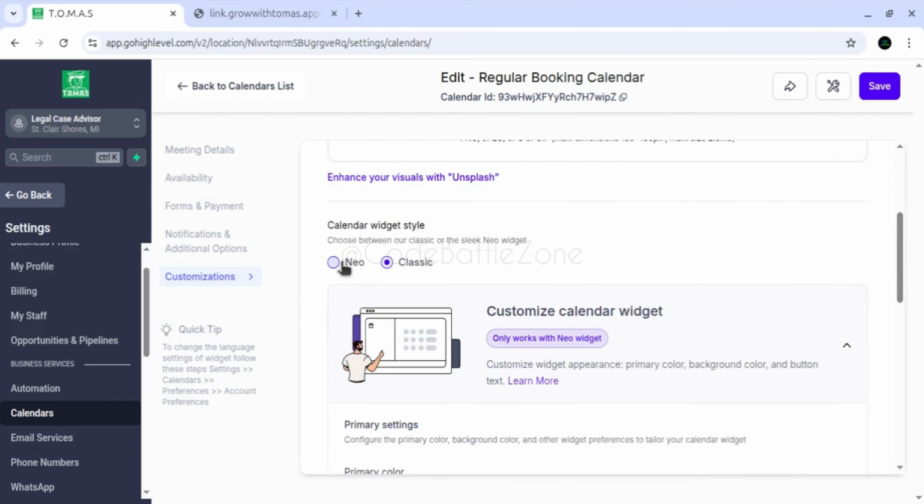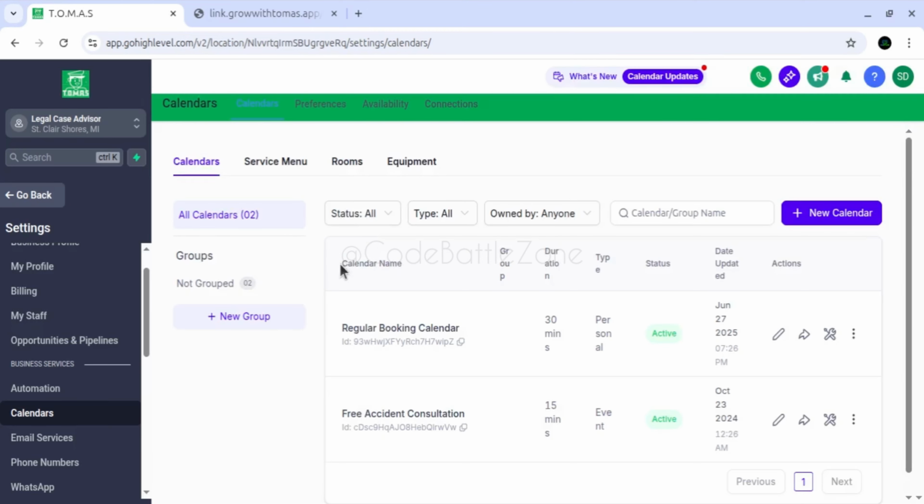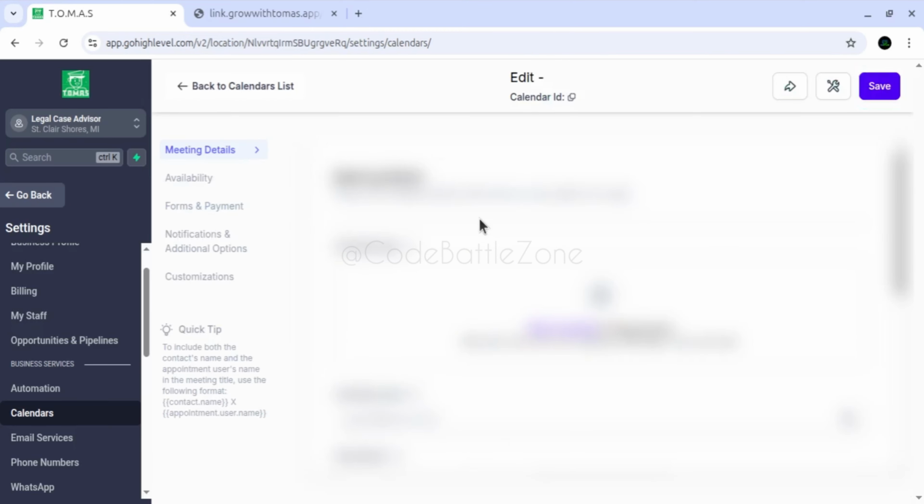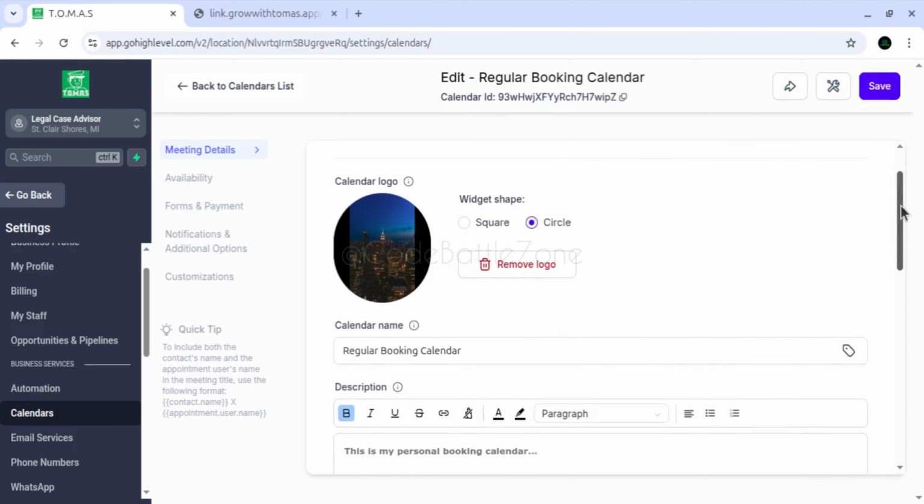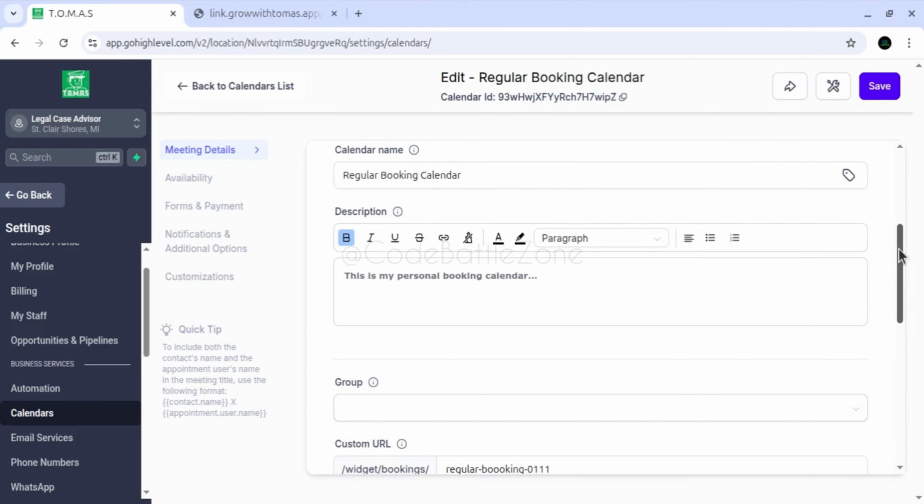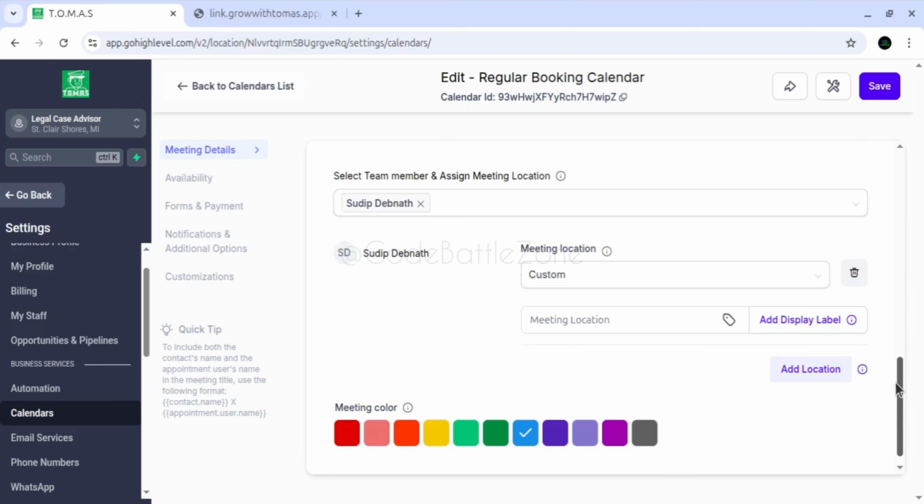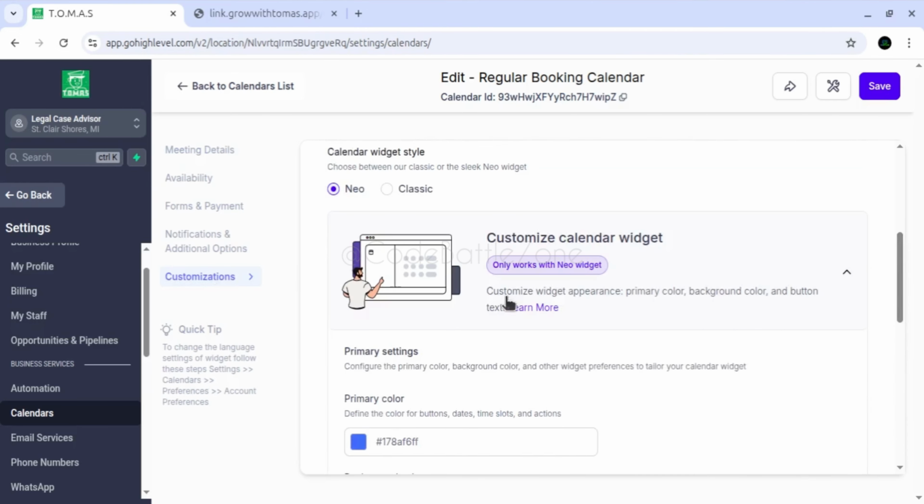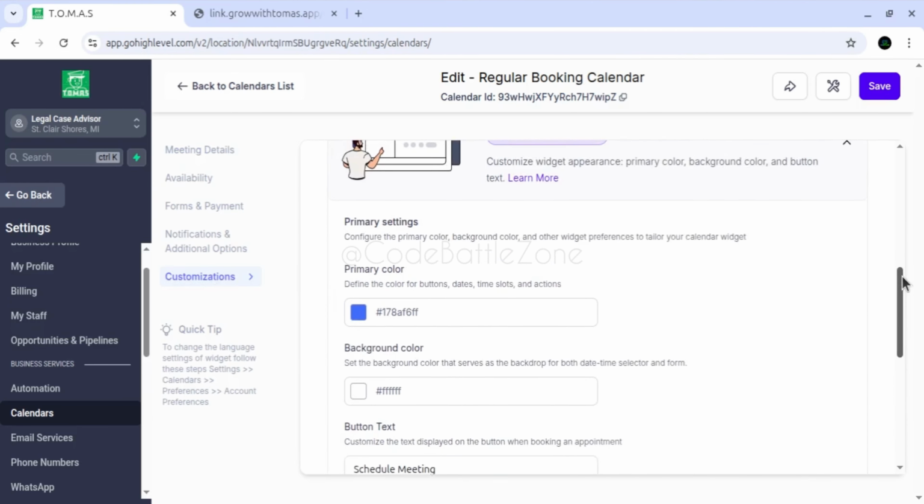Where we are here. Let's save. As we are on the last step, that's why it's redirecting to the listing page. See, because the calendar is thinking that we have completed. But we are not.